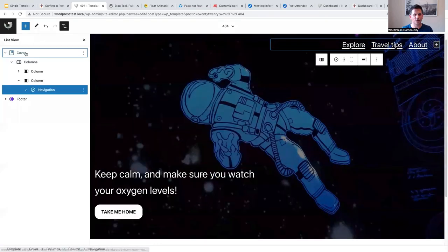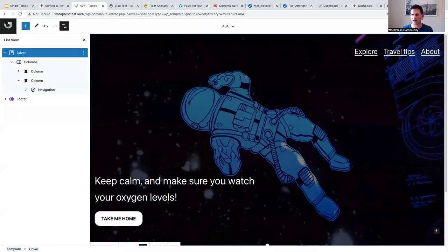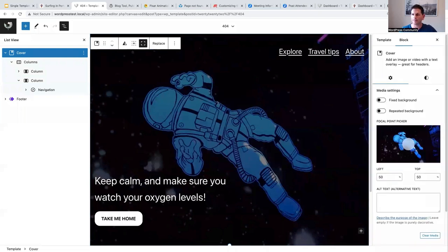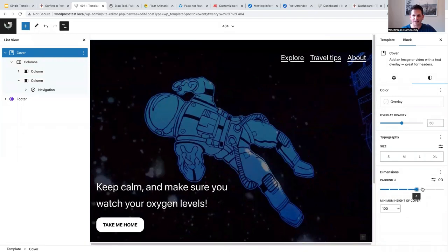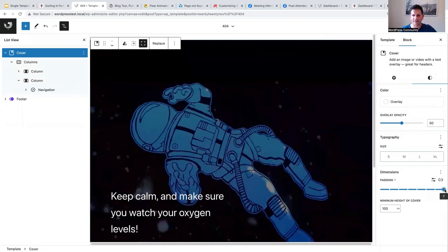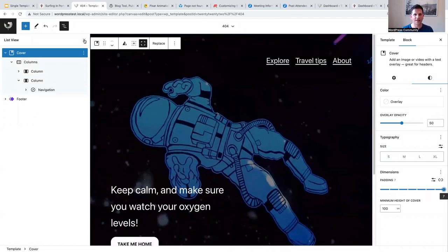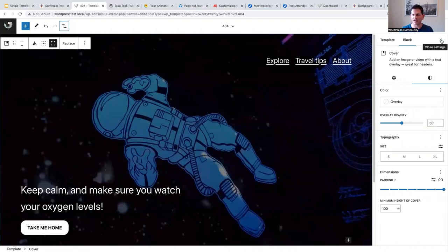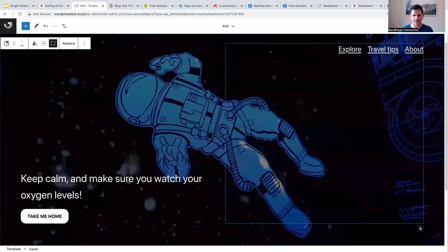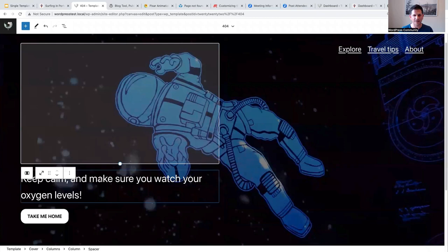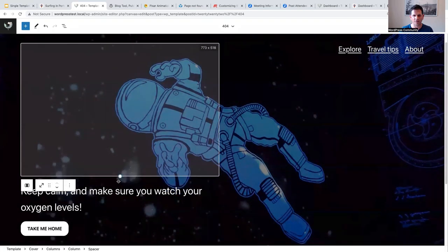So let's make sure we select our parent block, our cover block. Open up our settings and then click on styles. And then for padding, you can just use the slider again or set a custom style. And let's make this 7. Okay, let's close our list view and see what that looks like. I think the text can go down a little bit more so that it doesn't overlap the arm. So there we go.